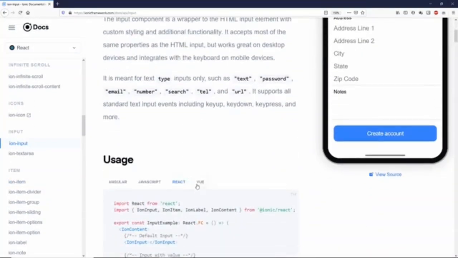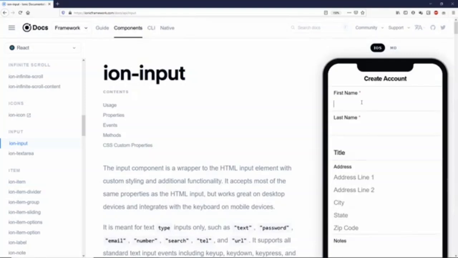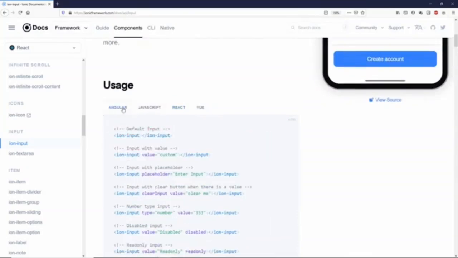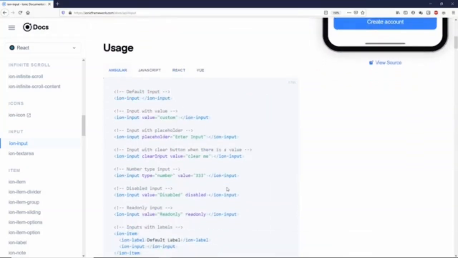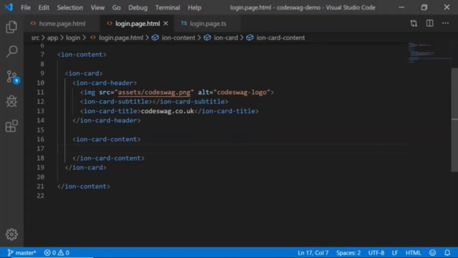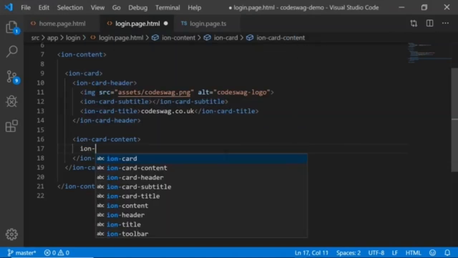So what I want to do is have a login form. So if we scroll down, let's go to Angular, and I want to use this input with the placeholder. So let me copy that. And back to our code editor. First, I want to put it in ion-item.